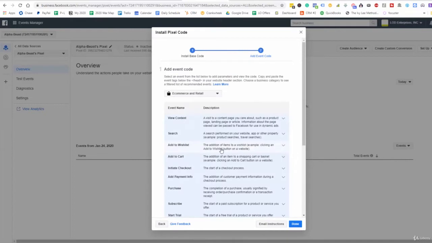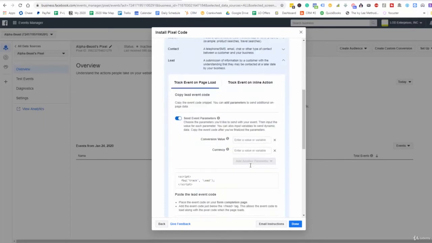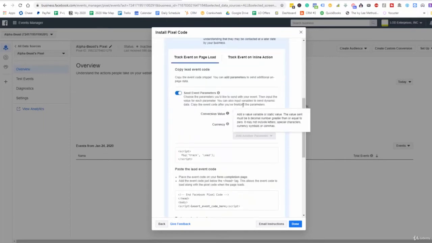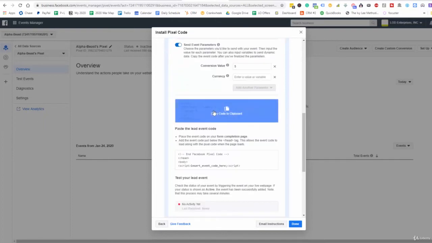So what we want to do is we want to make sure that we have a lead here. So let's go to, I think it's the professional services. Let's go to lead, go down here. And so we can put in here a conversion value. Let's say that it's worth $5 for every lead that we get in there, okay? So let's go ahead and copy this.